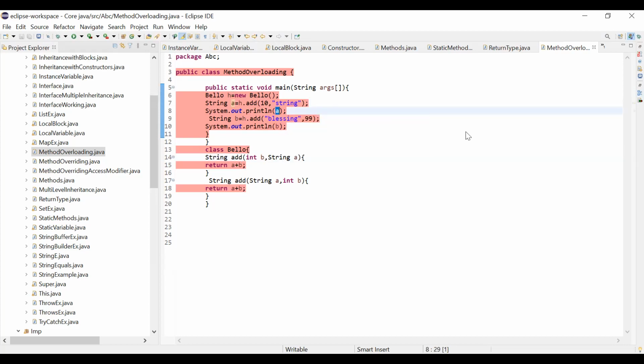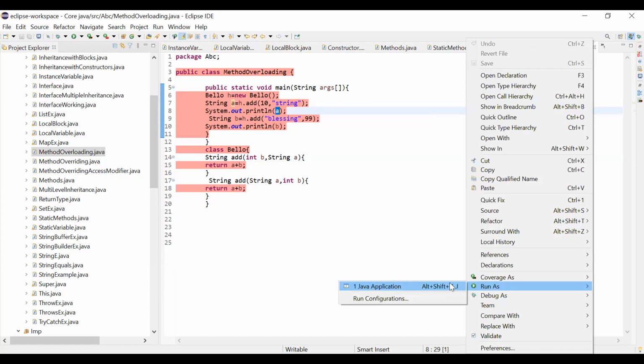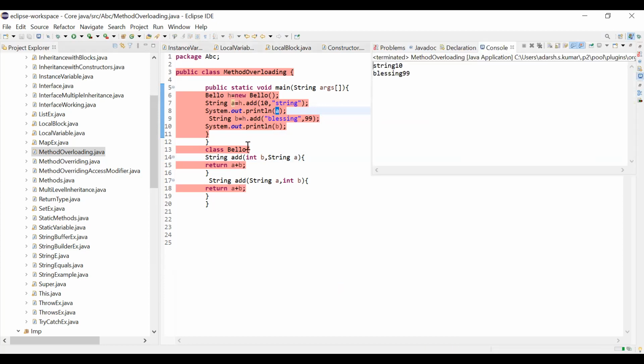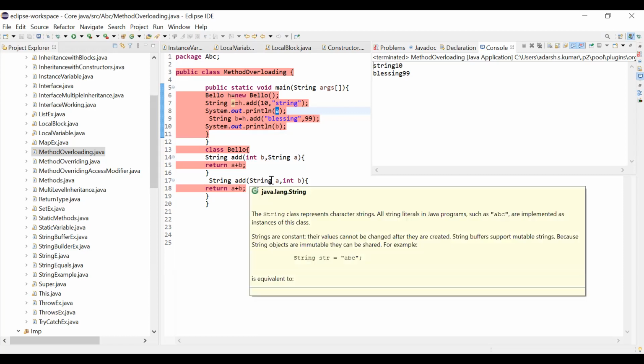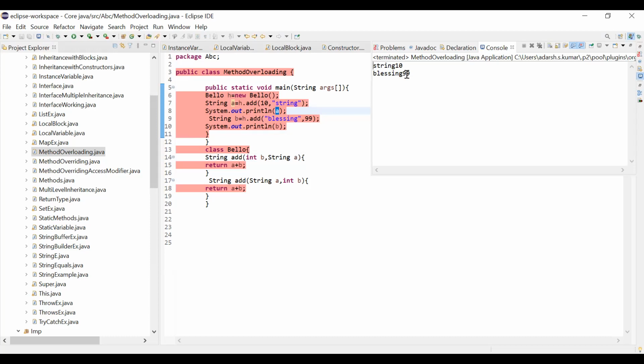Can anybody tell me what the output will be? Obviously we are adding two things: one is a string and one is the number 10. So as dot add 10 comma string will be added like string 10. Now what we are adding in b: as the blessing and 99. So again, what will it do, guys? It will add the string blessing and then the int b, which is 99. So blessing 99. You can see here, guys, we are changing the order.